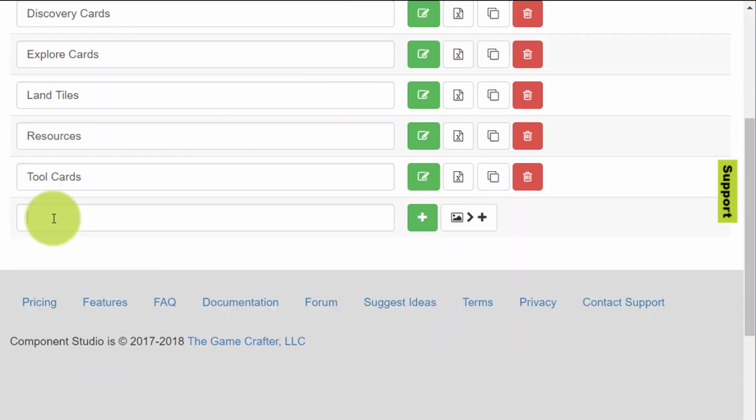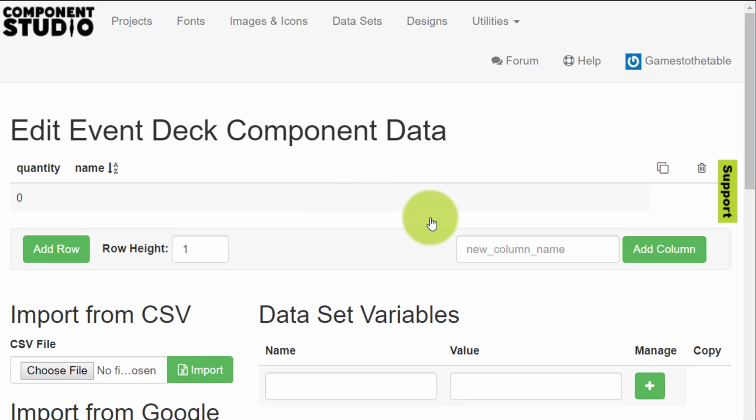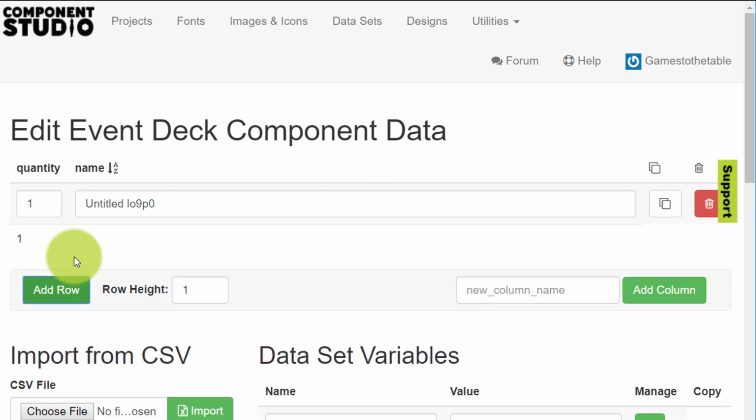Scroll down to an available line, type the name, and use the plus to create it. Now a data set starts out blank, so we're going to add a row so you can see a little information here. A data set will contain all the information on your card. We start by default with a quantity field, which is how many copies of that card are in the deck. And we have a name field, which we're going to use for our event names.